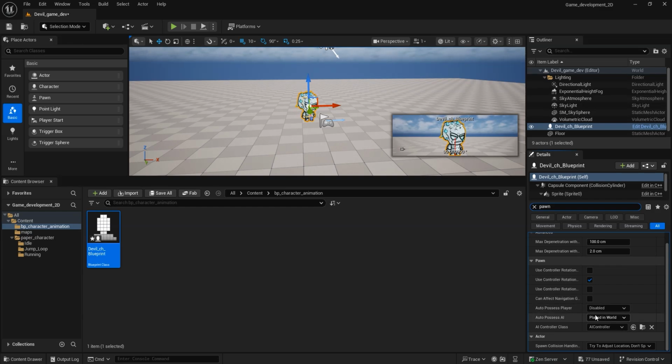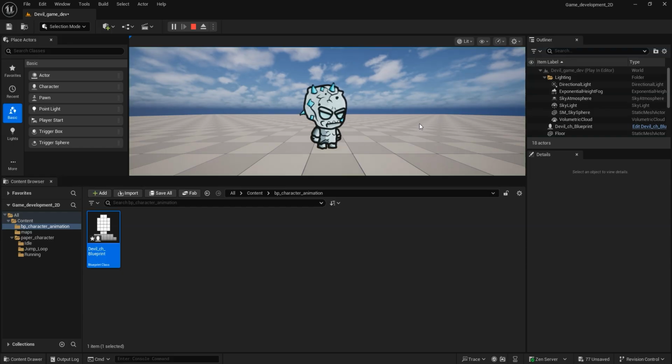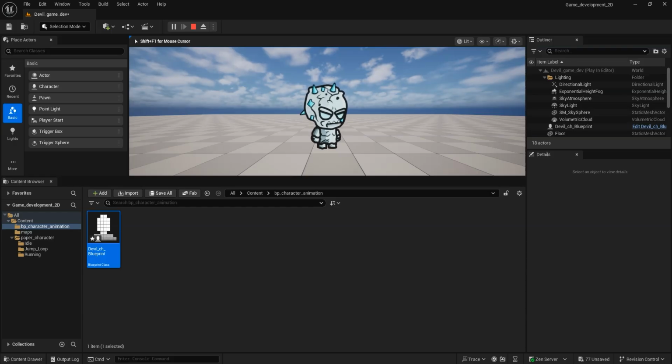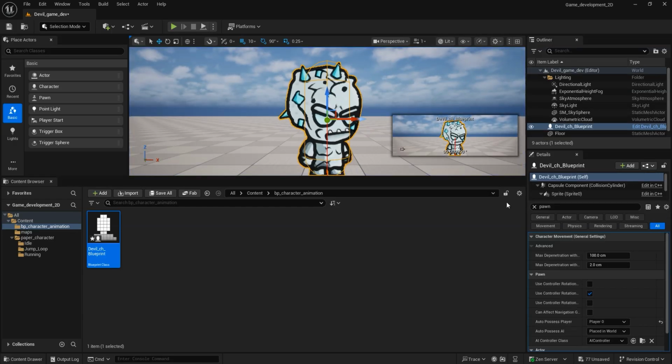Auto pauses player is disabled by default. So click here and say 0 player, okay? And this 0 is going to play like 2D, see? And the viewport is locked, so you cannot rotate the viewport here. You cannot change the camera angle, okay? So the character is ready to move. Yes, and if you want 2D space, it's okay.